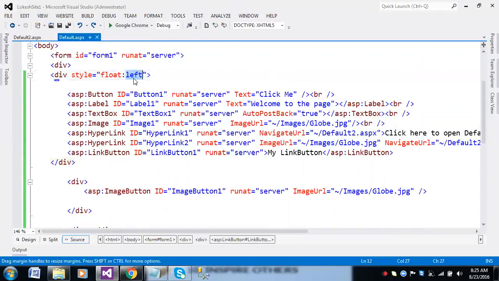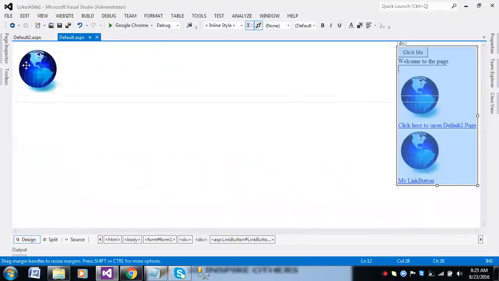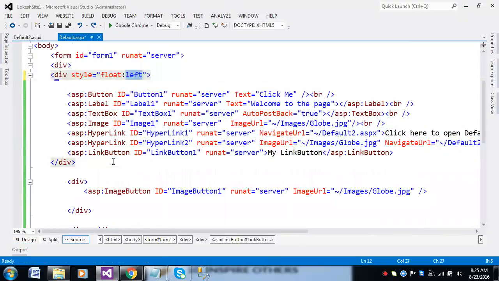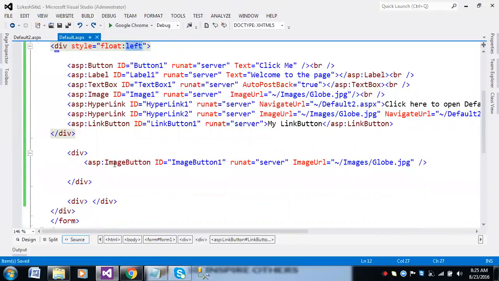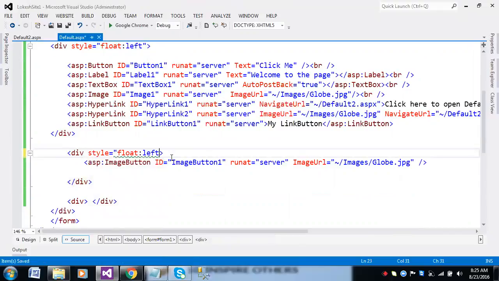Okay, so here we can say something like float. Here we can say that float right. Automatically the design is displaced from right side to left side. Okay, so now we can say div style. Now here the next division will continue from left to right. So we can add this one here.